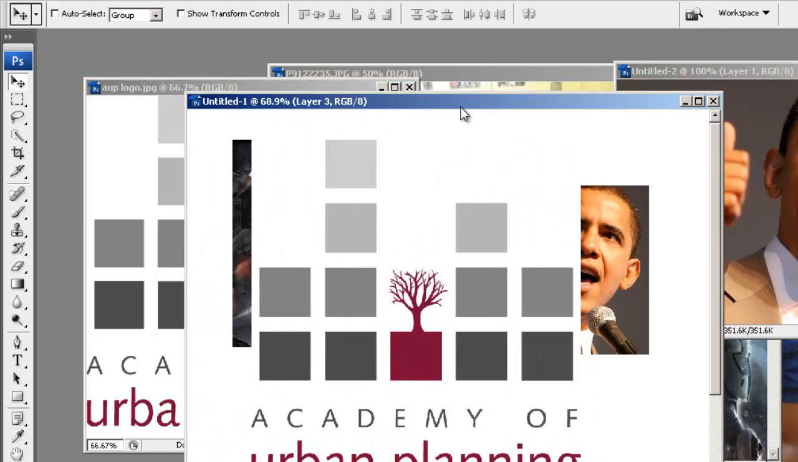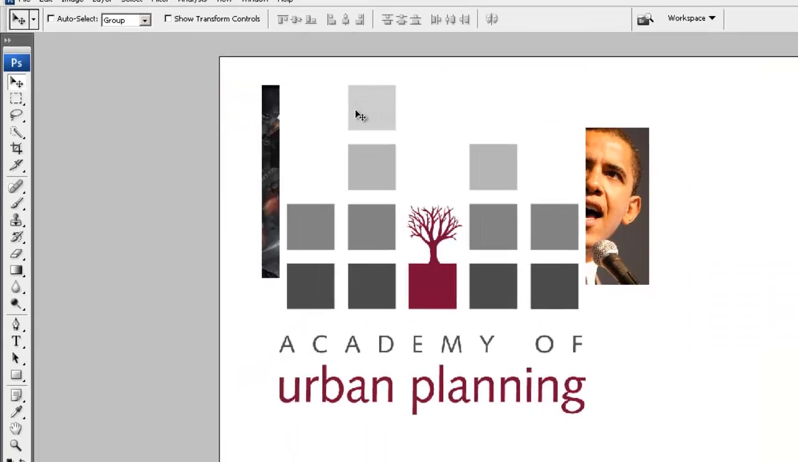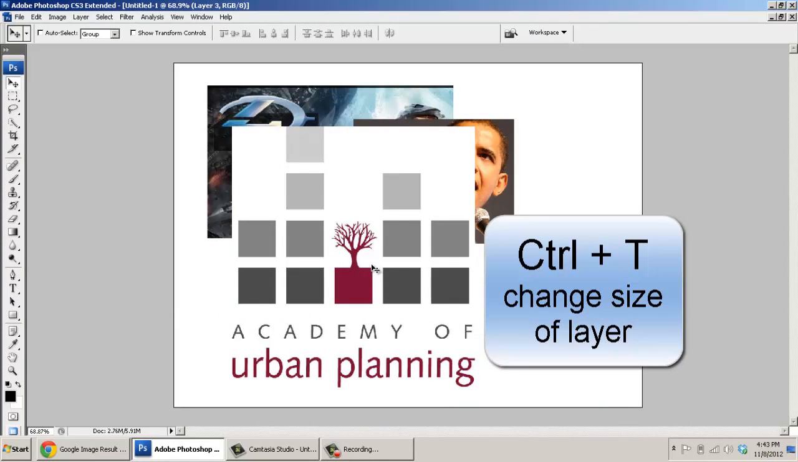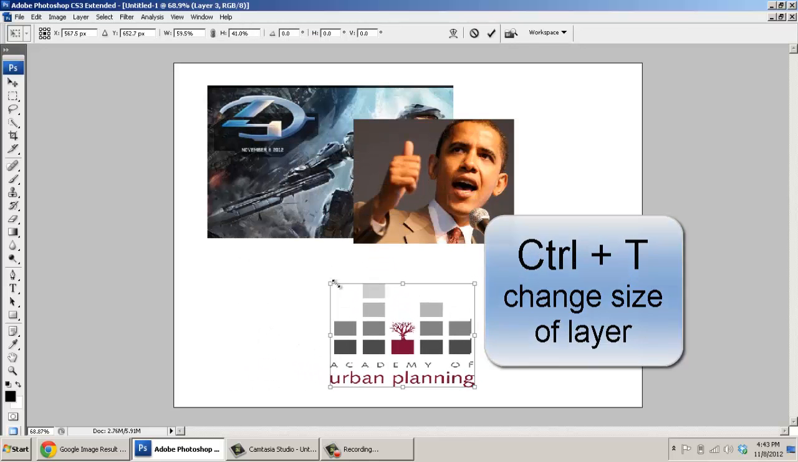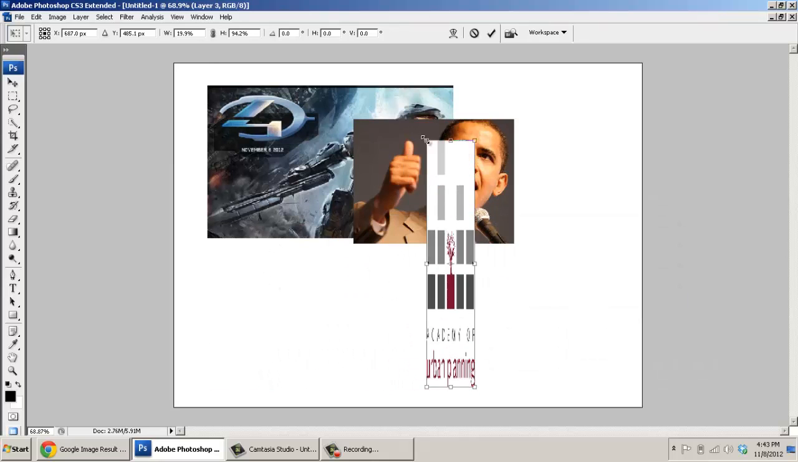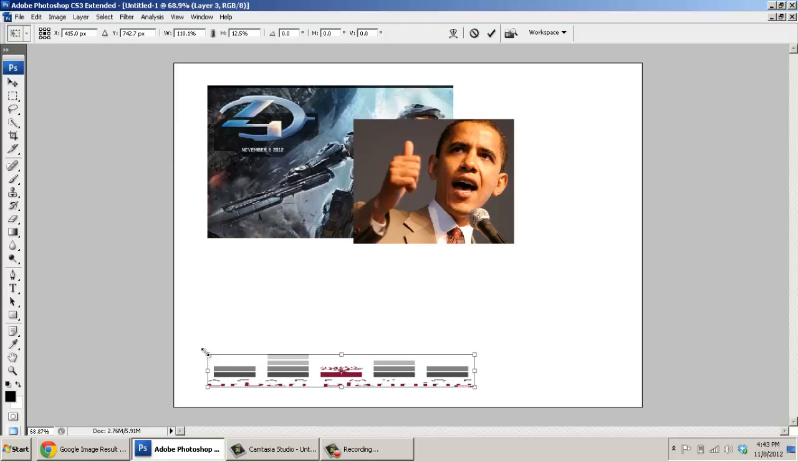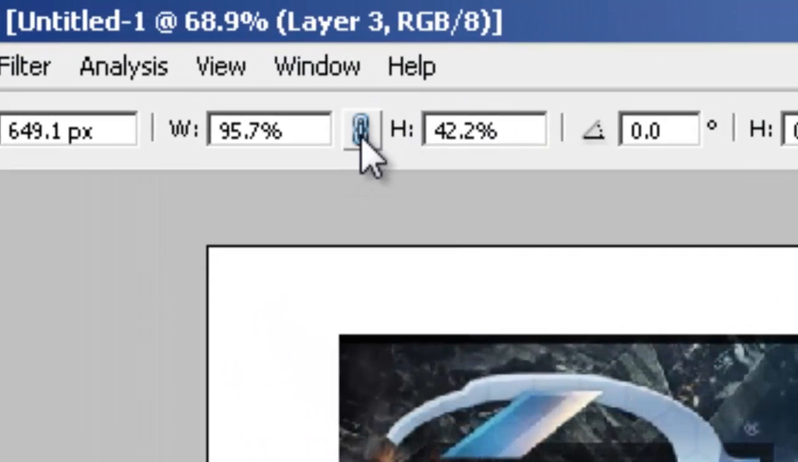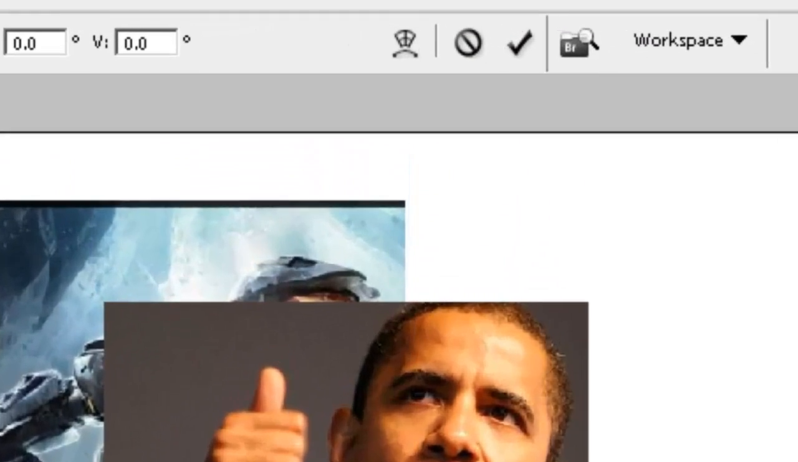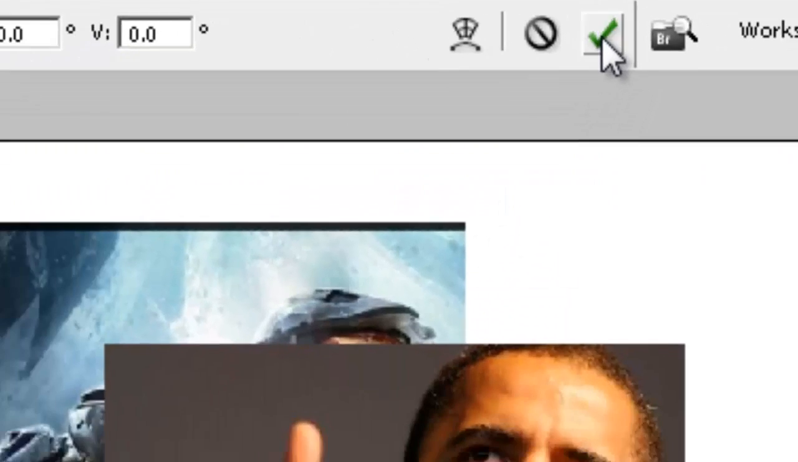So what I'm going to do right now is I'm going to double click on the top blue bar, and I can see that this now fills the screen. To change the size of an image, I'm going to press Control T, and then I can grab a corner and I can shrink it down. Now we can make it tall and thin, or wide and short, but what we want to do to keep it proportional is click on this link at the top, and then the length and the width will be constant. When you're done, you're going to press check.